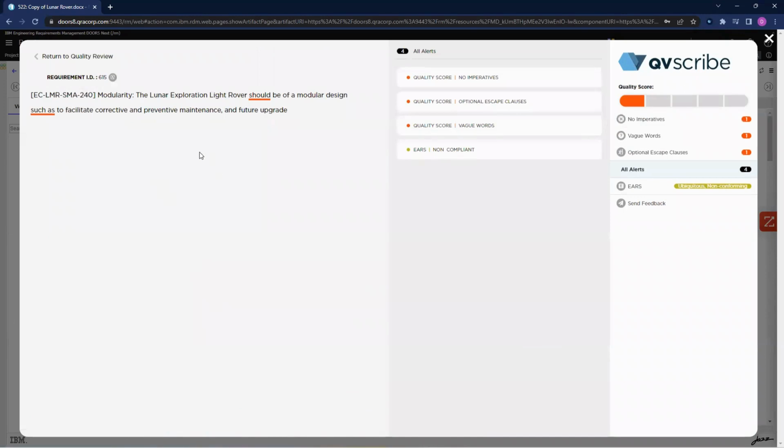Modularity. The Lunar Exploration Light Rover should be of a modular design, such as to facilitate corrective and preventative maintenance and future upgrade. So when reviewing this document, I can clearly see that should is still having a problem here, similar to our last one, and such as is being taken issue with as well.